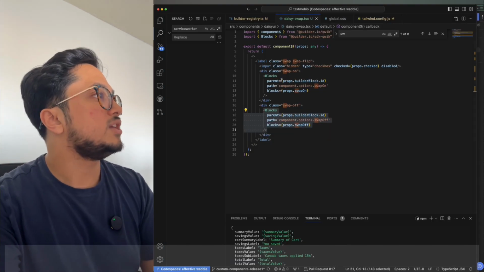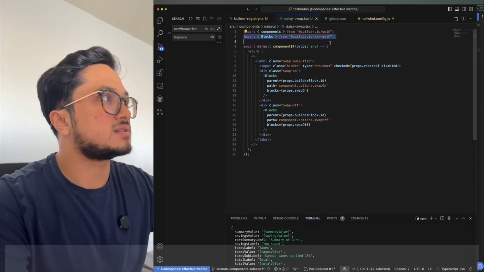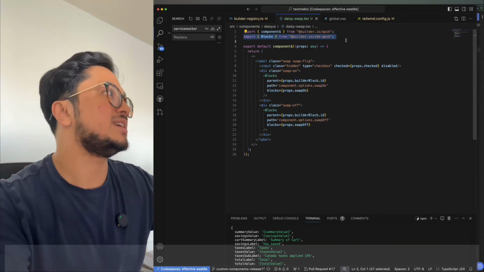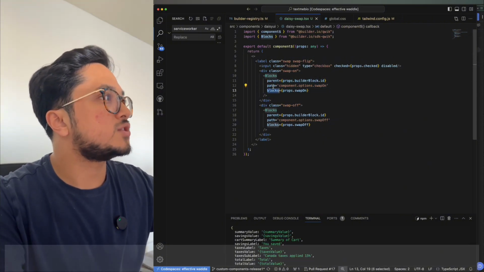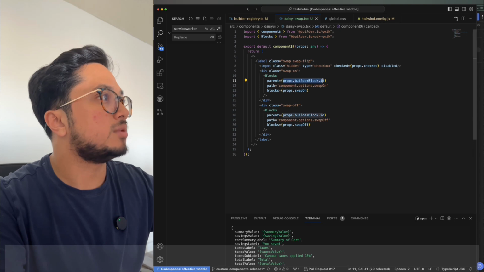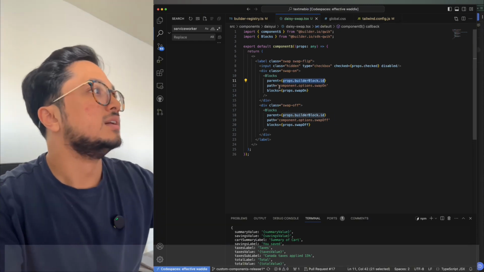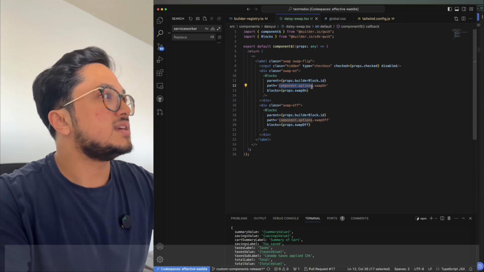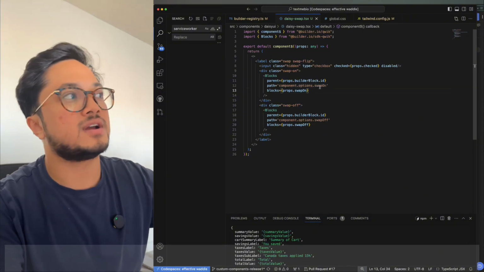So if I go back here, you'll want to import the blocks line. We didn't use that in the last video. Now we're using it. And here are the blocks. It just takes 3 attributes. The parent will always be the builder block ID, which is the block that you're actually dragging and dropping in and registering. The component options is a string, by the way, that it takes the name of the custom input.